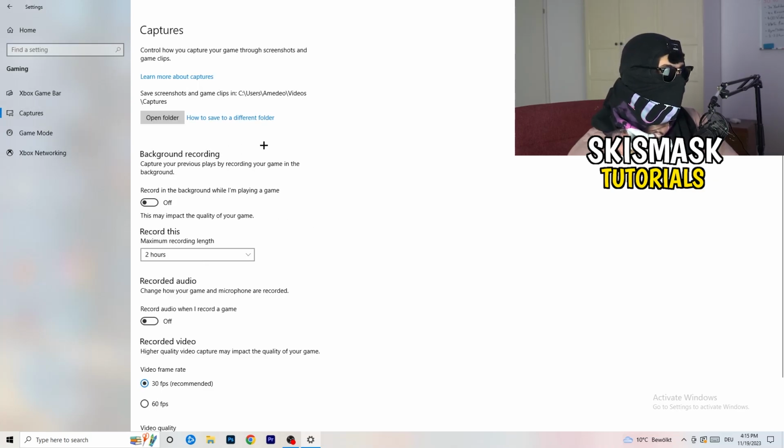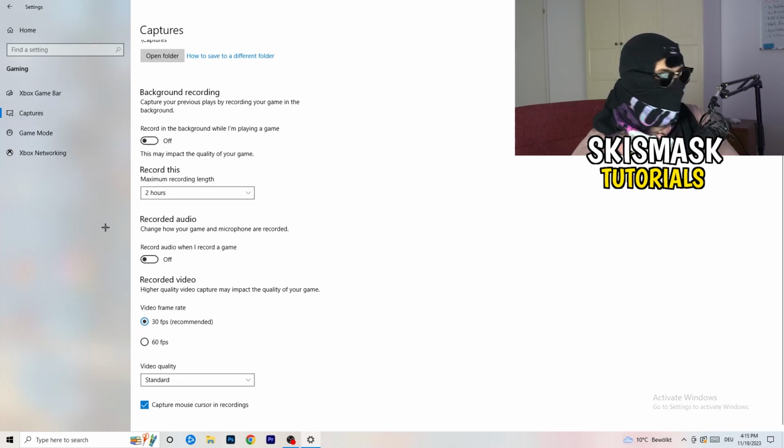You're gonna go to background recording, go to record in the background while I'm playing a game, and obviously turn this off. Because guys, you don't want to record something, especially on a low-end PC, it won't work, it will just cause a lot of trouble, so just turn this off. Next thing, also recorded audio, turn this off.